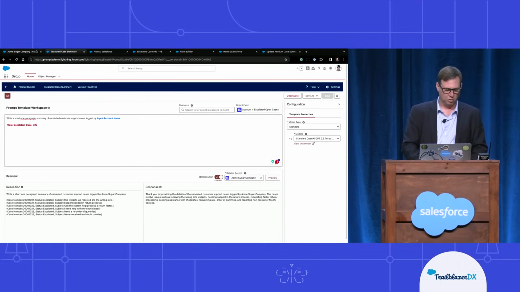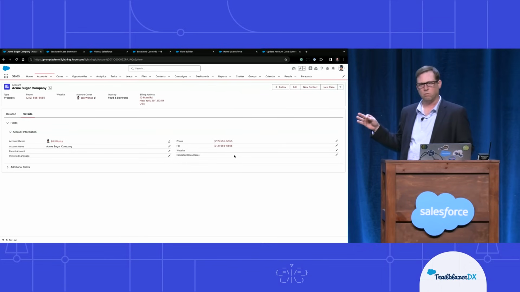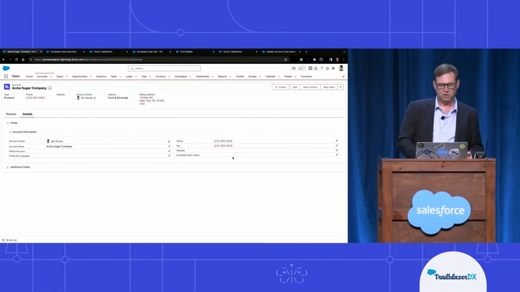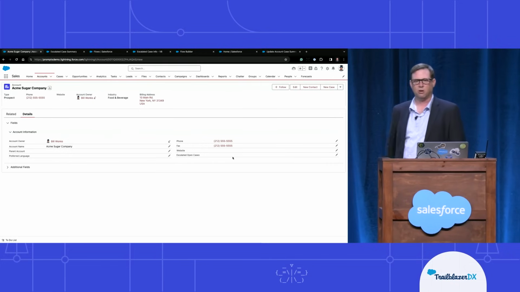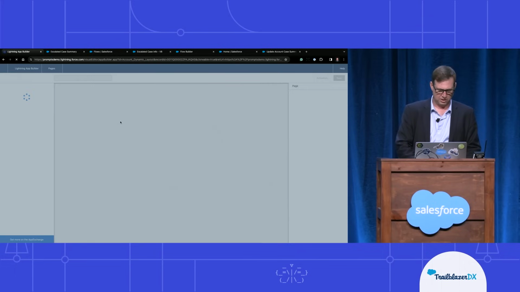Okay, so let's go back over to Acme Sugar Company. And there's a way now that we have enabled for dynamic forms. You can go into Lightning App Builder, and I can tell my page layout, hey, whenever you see that escalated open cases field, put a magic button on that. That'll execute the prompt template and bring that in for me. So let's go ahead and edit our page here. We'll show you how to put that to use.